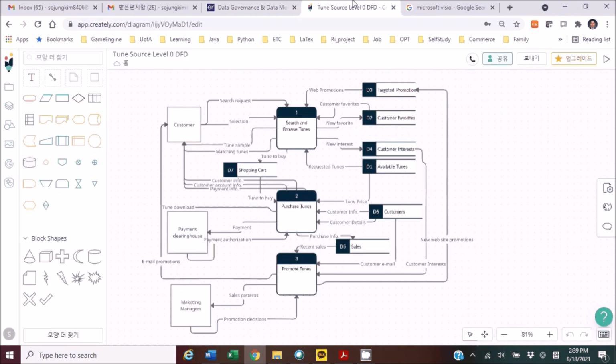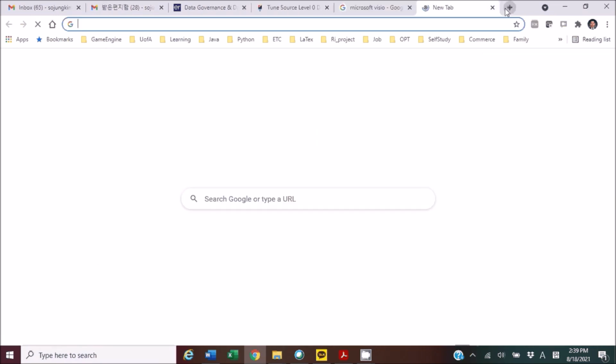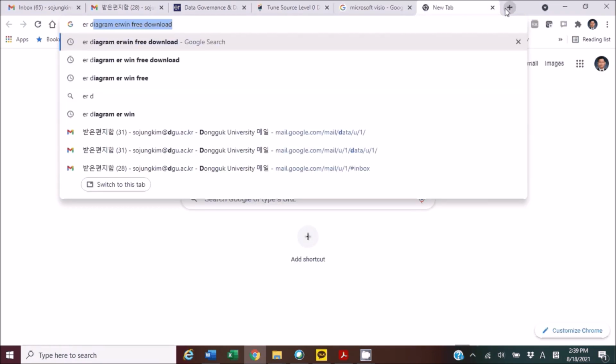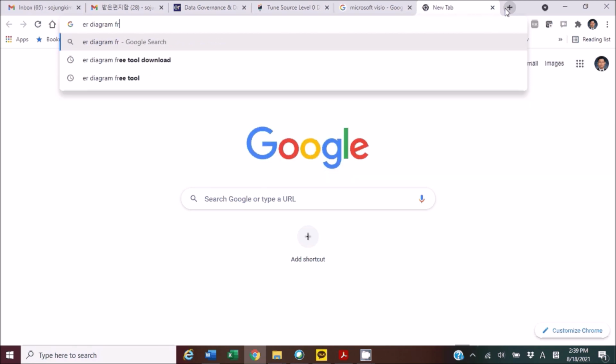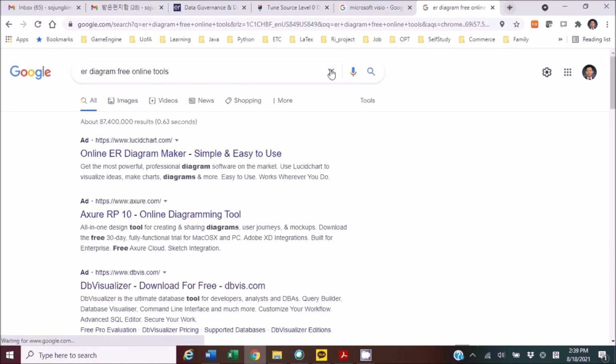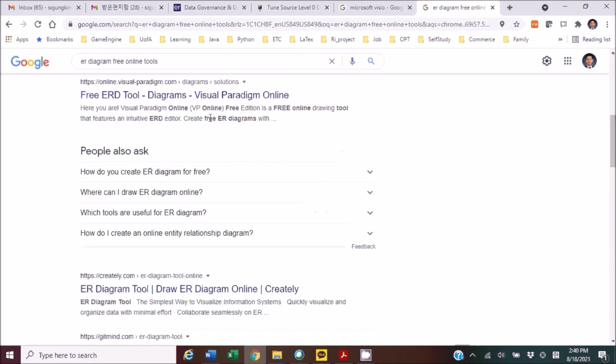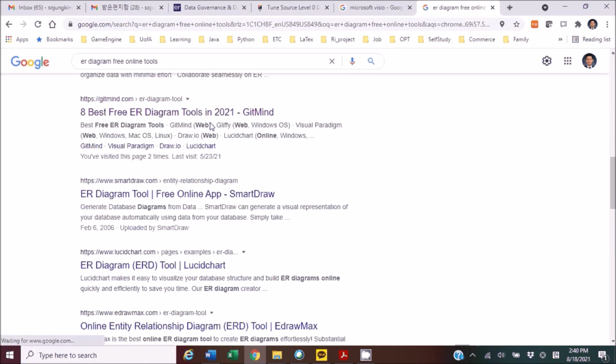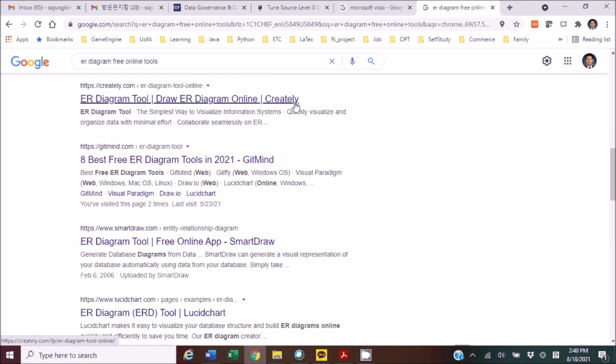Or if your account is still available, last time I opened an account for you on Creately.com. Here you can also type ER diagram free tools or online tools, and there are so many free tools here. You can use free tools, and since you also have an account, I guess you can use this software as well.